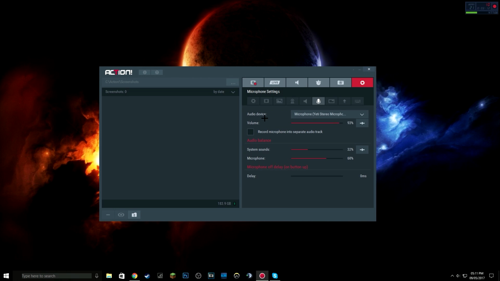My microphone settings, my audio device is my Blue Yeti. The volume is on 93% for some reason. I don't record microphone into a separate audio track because that has caused some problems for me in the past. I have my system sounds on 32% and my microphone on 68%, so you want to have your microphone sounding just a little bit louder than your system sounds if you're doing a commentary.